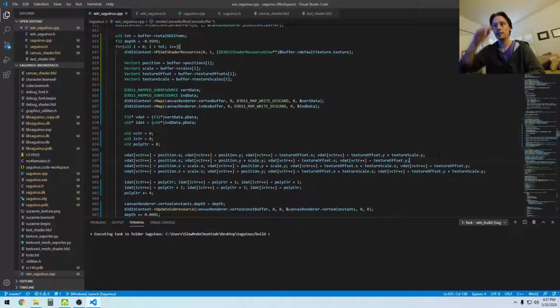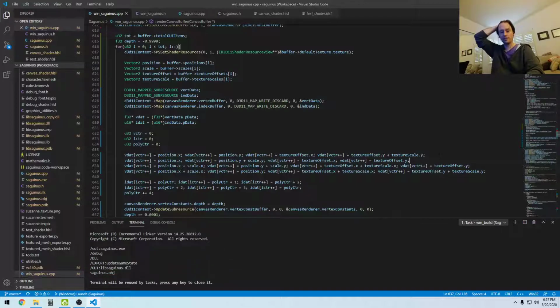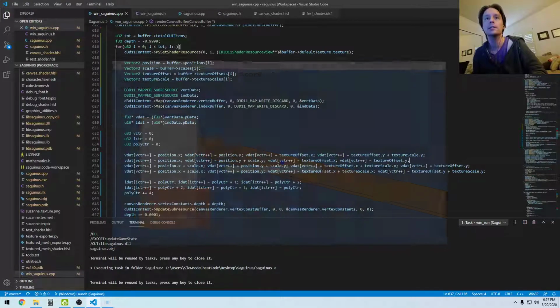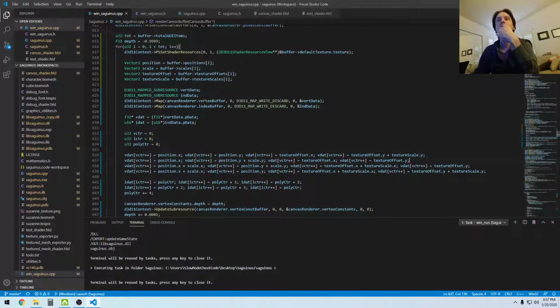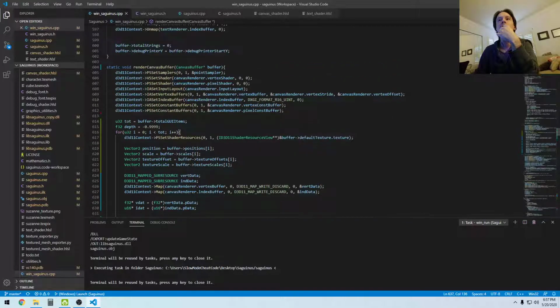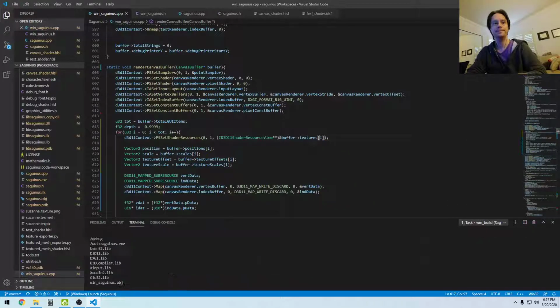There we go. Okay, so I don't know if that's going to fix it, but I'm going to hope it does. No, still not. Okay, so I don't know if my texture is the right one. Oh, wait, here I'm setting default texture. That's not what I want. I want buffer textures at I. That should hopefully do it.